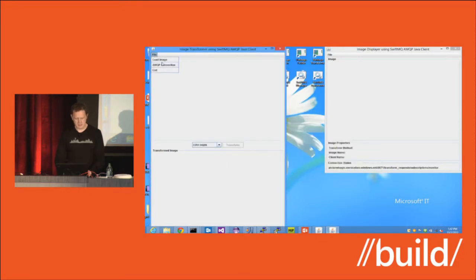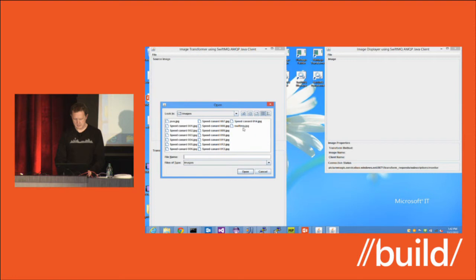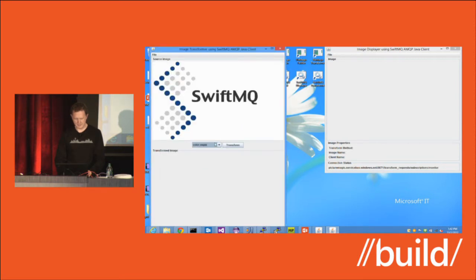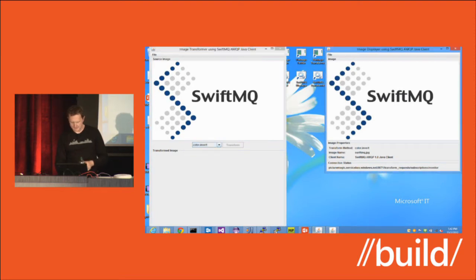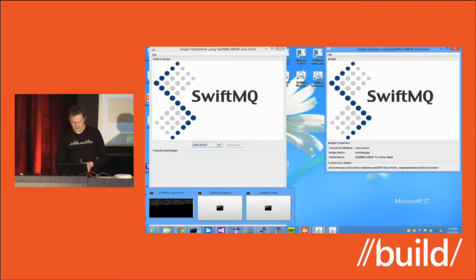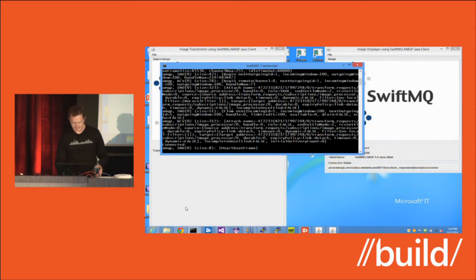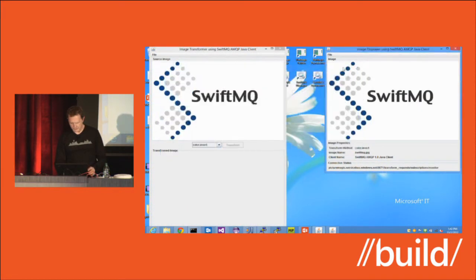Now I can load an image. Here's an image. This is a SwiftMQ logo. And I can specify a transform. Let's choose the invert transform and send that through. What we should see now is that image appear over here in the displayer. And it should also be consumed by the transformer service that I'm also just going to restart.